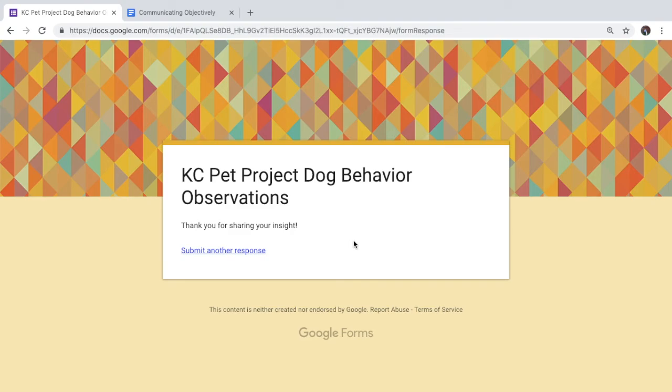So it's as easy as that, and we are wanting everybody to fill this out when necessary, just so we can keep track of the dogs and make sure that we're giving them the kind of care and attention that they need. If you have any questions, feel free to reach out and ask.